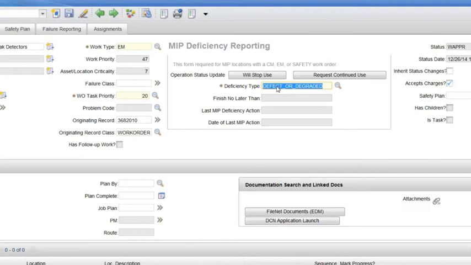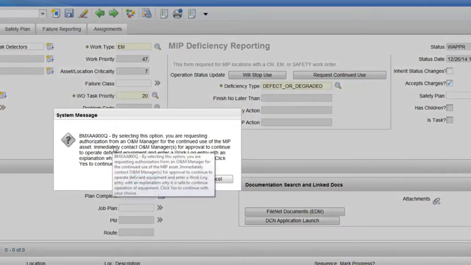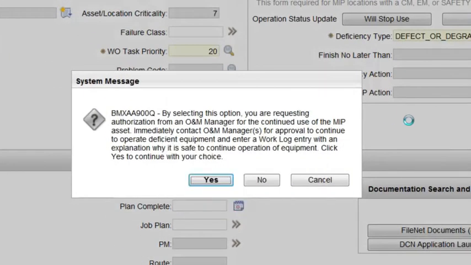Two buttons: you will stop use or request continued use. Do you wish to request continued use? You press that, and a message to you would say, by selecting this option, you are requesting authorization from an O&M manager for the continued use of the MIP asset. Immediately contact O&M managers for approval to continue to operate deficient equipment, and enter a work log entry with an explanation why it is safe to continue operation of equipment. Click yes to continue with your choice.